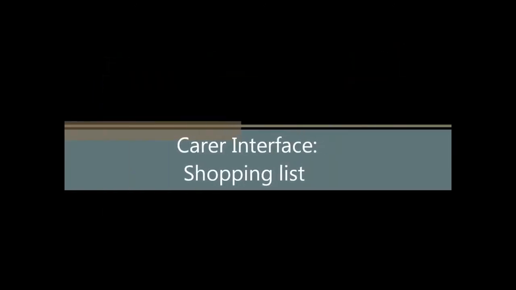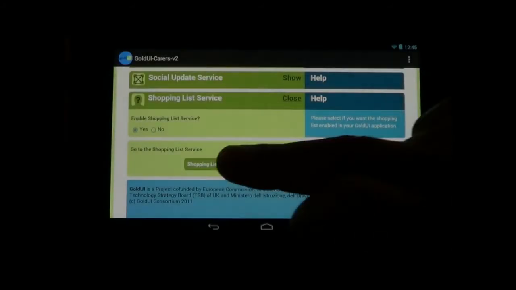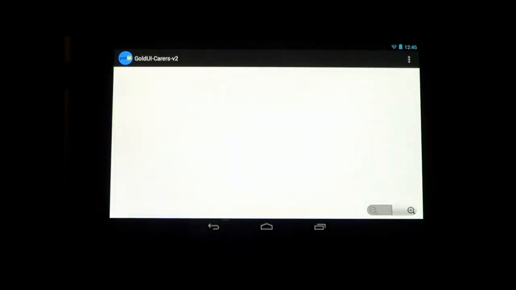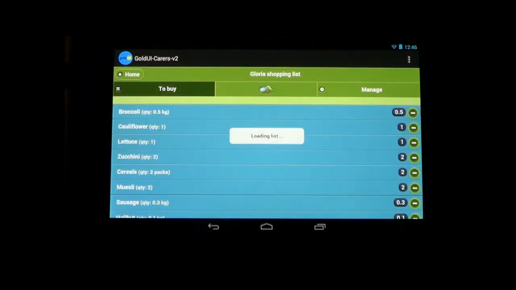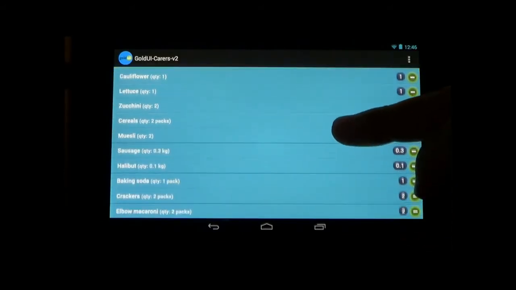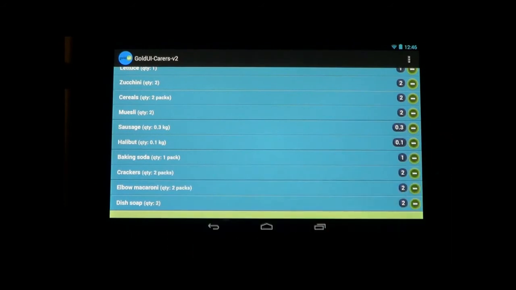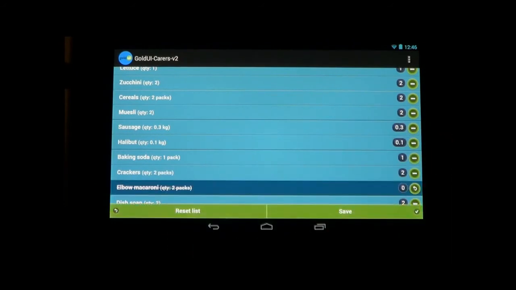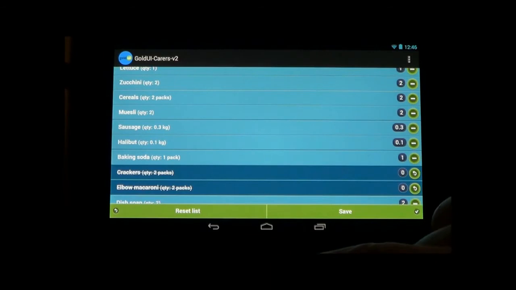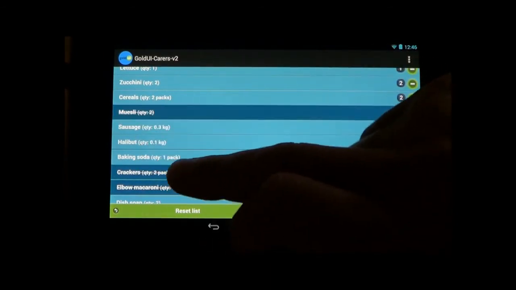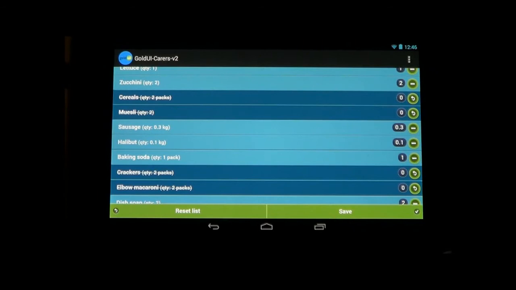The carer can access the shopping list from the GoldUI carer interface, directly from his or her mobile device, also during the shopping. The carer can easily delete the purchased items and save the shopping list.